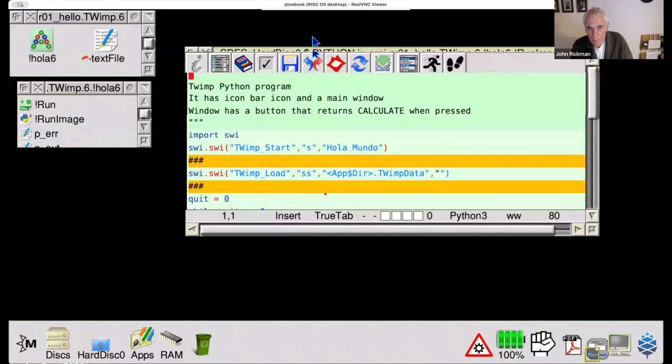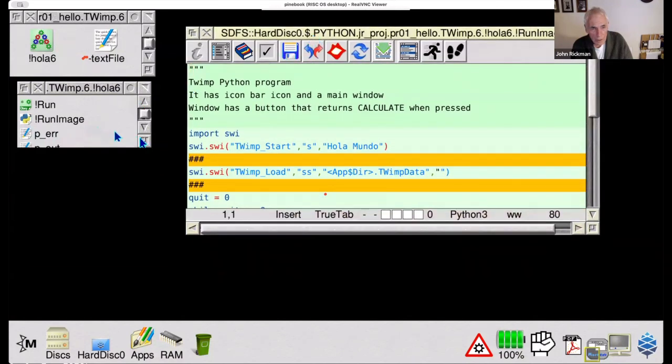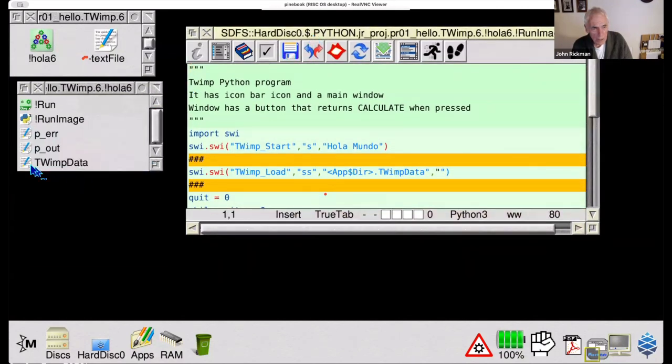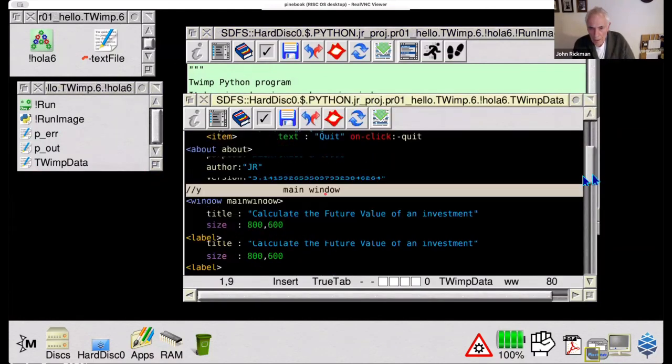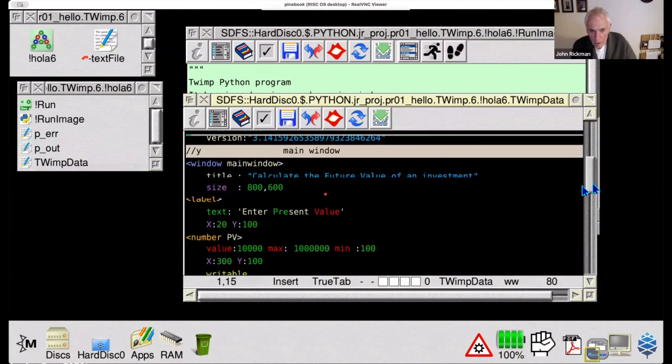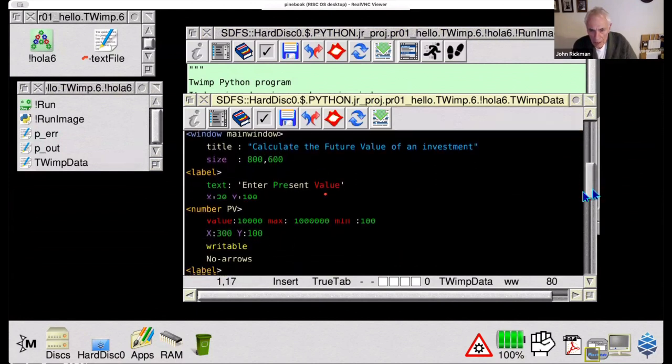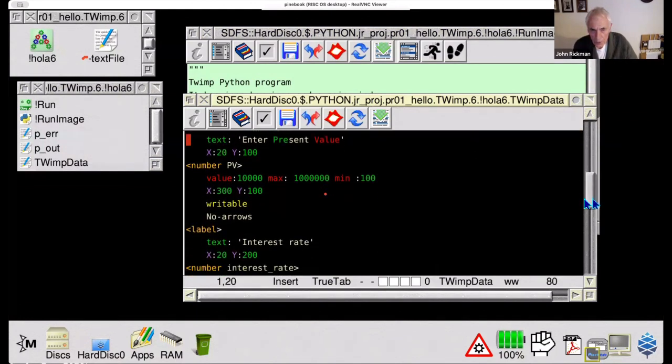Here's, let me look at the TWimp first. TWimp data. It's nothing spectacular here, just that you've got fields with arrows. They're writable and no arrows.